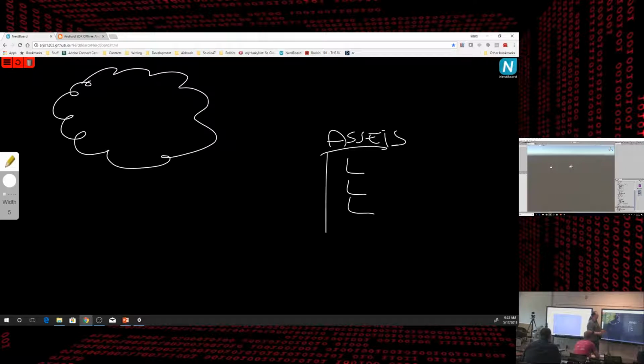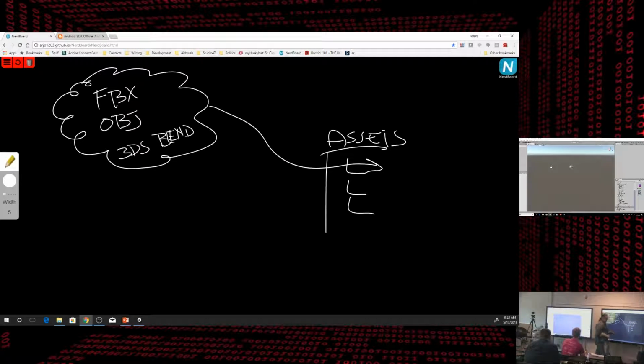So a lot of times I'll go out and I'll look for my 3D models either as an FBX or an OBJ format. There's also 3ds and Blend. They're very popular, right? And I can import those into my assets folder. And when I say import, I mean just copy them over to that folder, right? So it's not like I have to actually import something into that folder. I just copy it over to this assets folder.